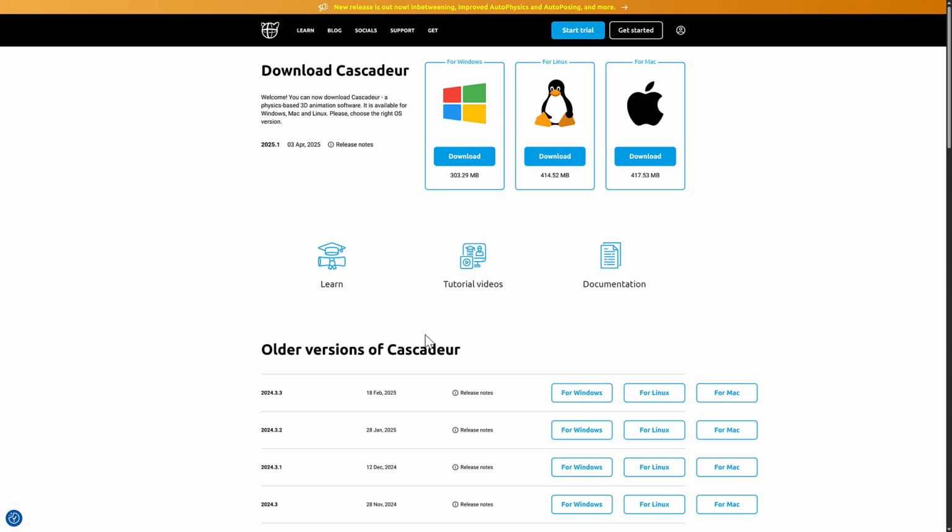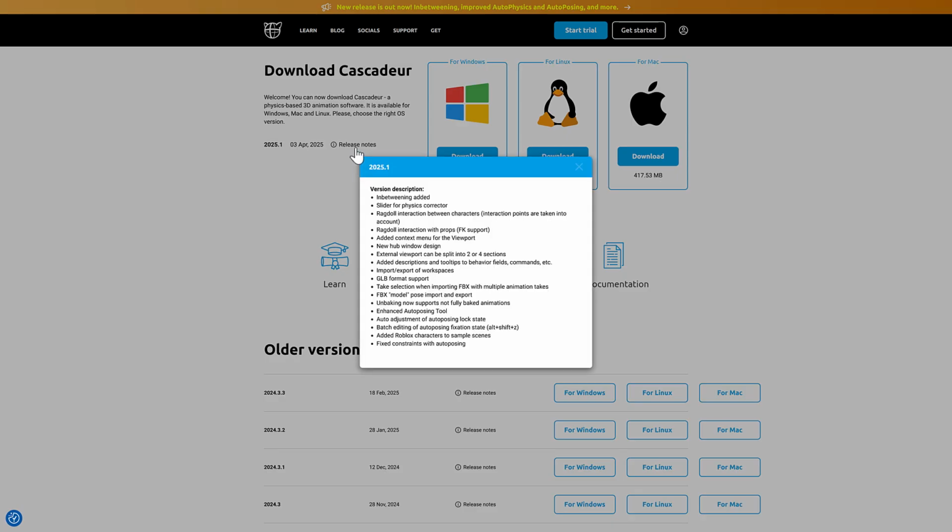It's, again, available in a free version. In terms of the 2025.1 release, there is quite a bit that was added here. So you got inbetweening, which I showed earlier on. We got physics slider corrections, ragdoll interactions between two different characters, so that when they hit each other, those interactions are part of the calculation. Ragdoll interactions with props, so you could have swords and weapons and so on. Added context menu for viewport, new hub window design, external viewports could be split into 2 or 4 sections, and so on.